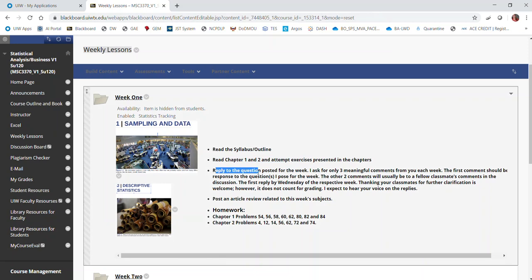You're going to reply to the question posted for the week, the discussion question. I ask for 3 meaningful comments each week. The first reply is going to be by Wednesday. And then the other 2, you can reply by Sunday.